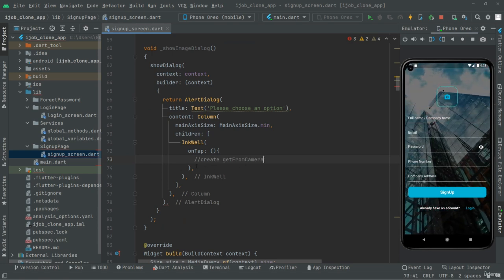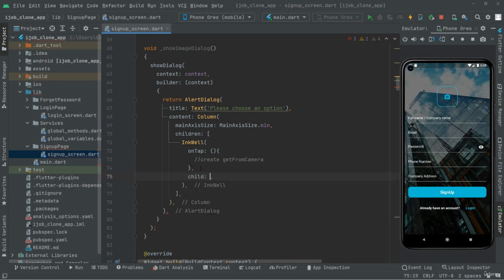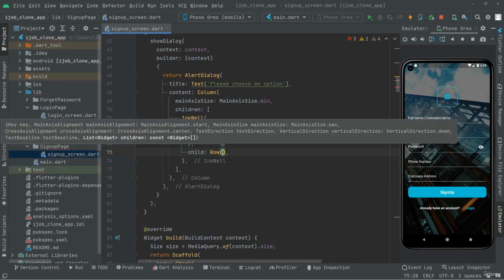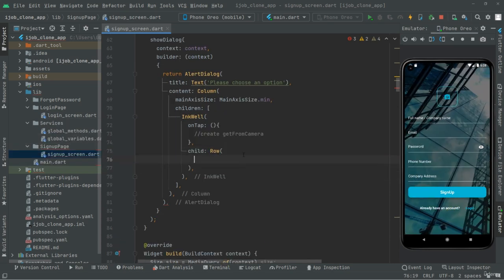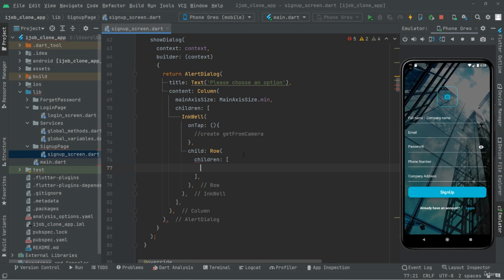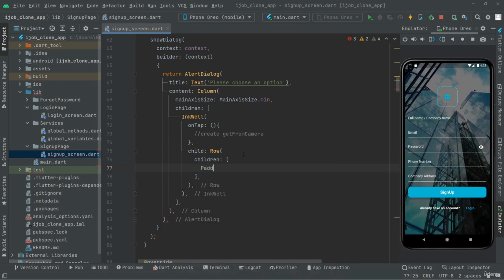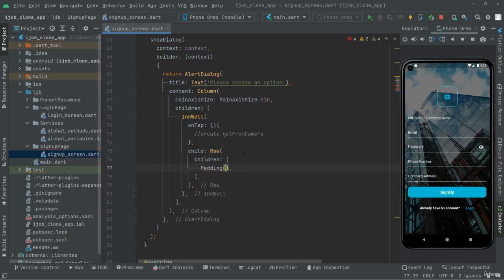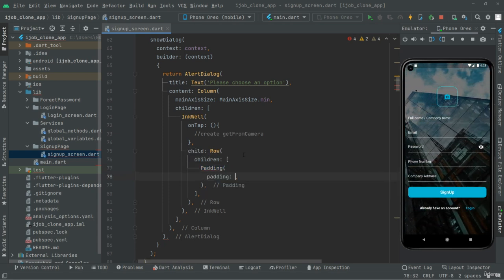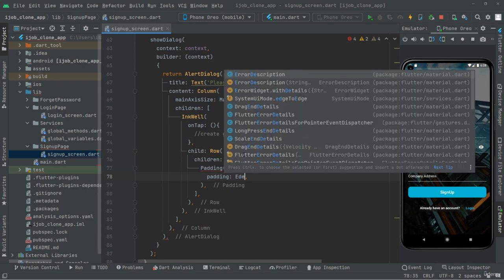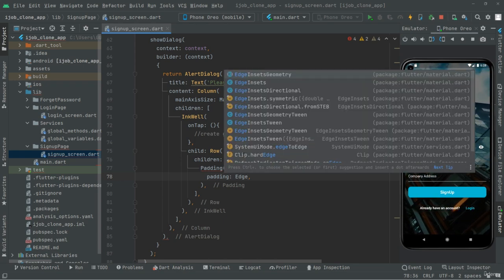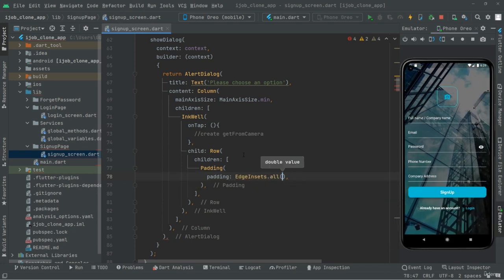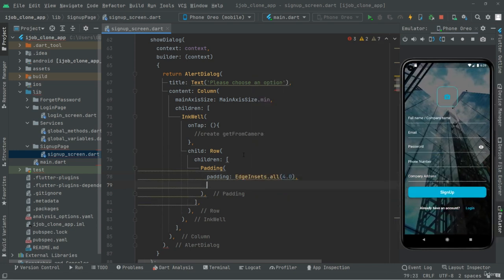So right after, in here we will say child, and right in the child we will have a row widget. And in the row widget, simply take this down. In here children, and right in the children first we will do some padding. As usual we will remove that for now. We will edit this now. So we will say padding, as usual EdgeInsets. We will go with a dot all. So EdgeInsets dot all. We will set it to 4.0, and right afterwards we will say child.